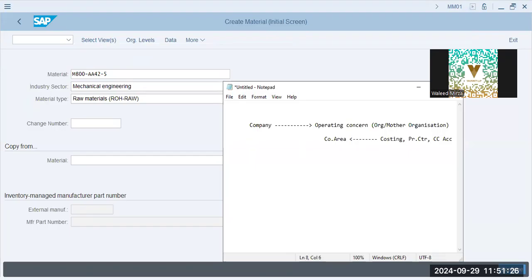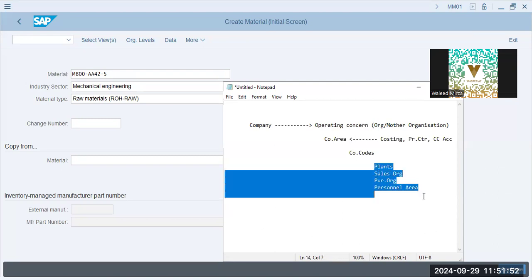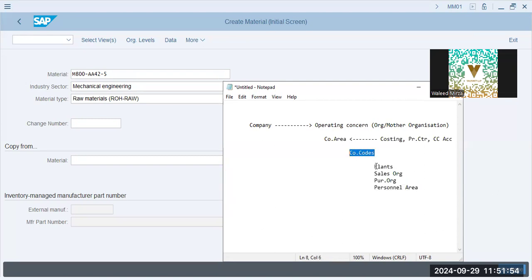Under controlling area, we have company codes. And under company codes, we have plants, sales org, purchase org, personal area, what else? So plants, sales org, purchase org, report to company code. Okay, and company code can have its own currency. This is operational unit. Company codes report to controlling area.